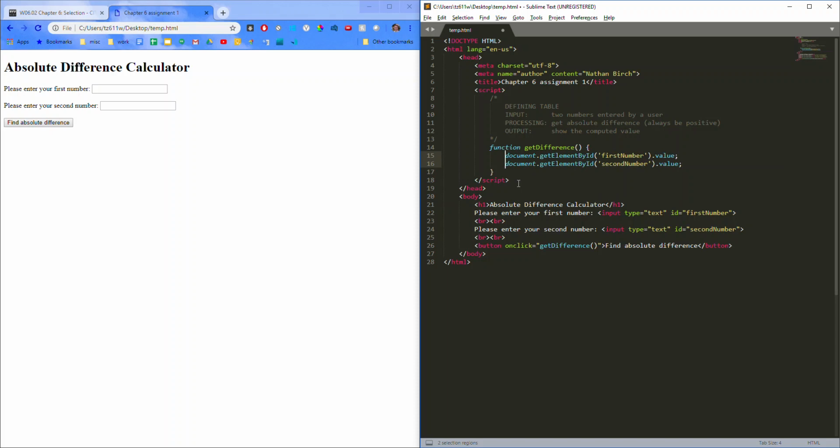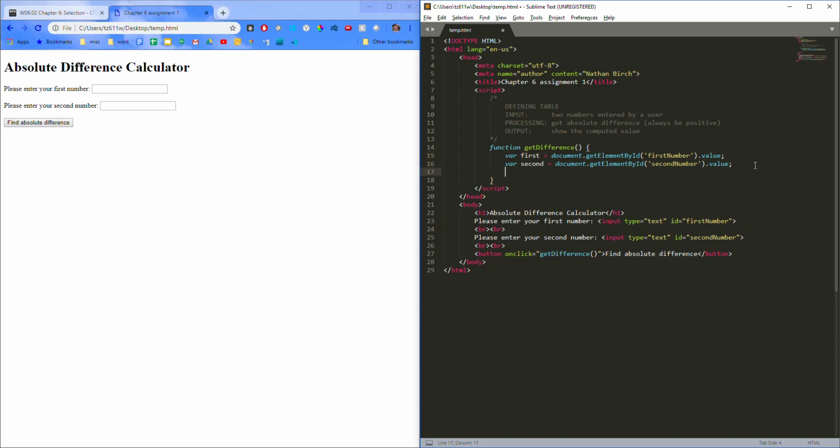And then I will name this var. I'll just keep the names the same, though I don't have to. So I'll have our first number, but just to be clear, I'll delete these. So I have var first, var second. Okay, so I have these two variables.